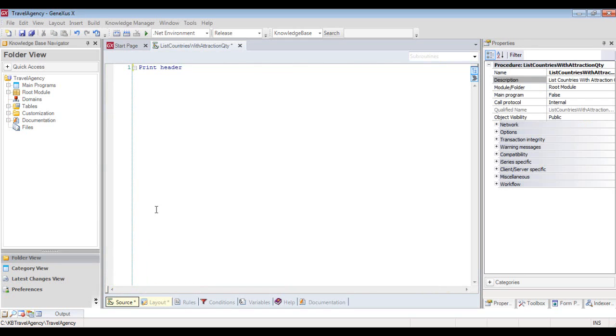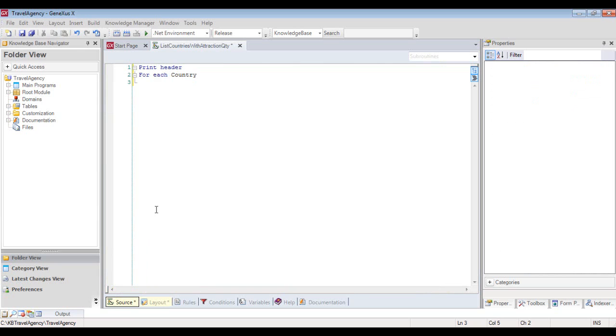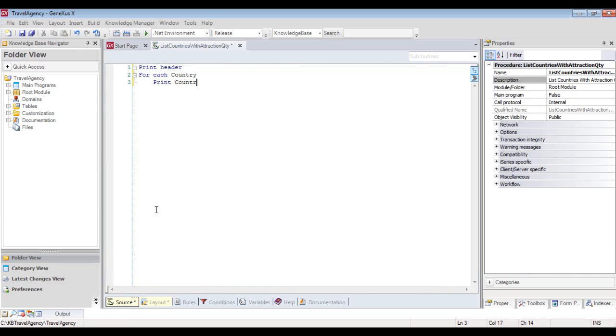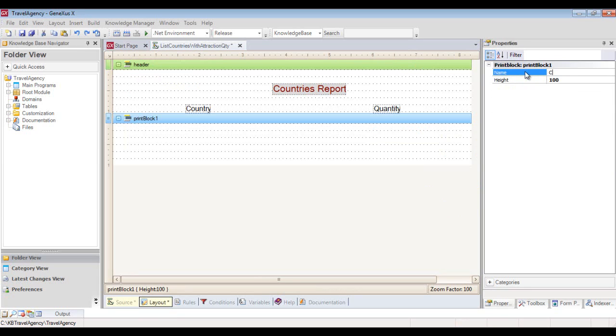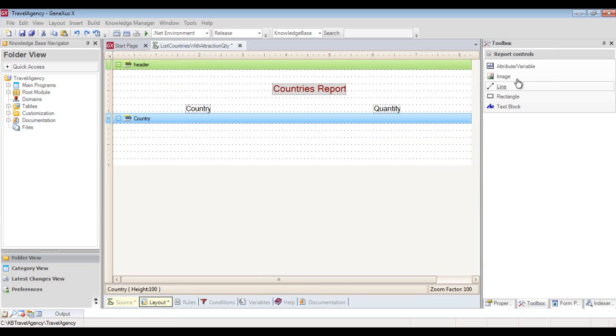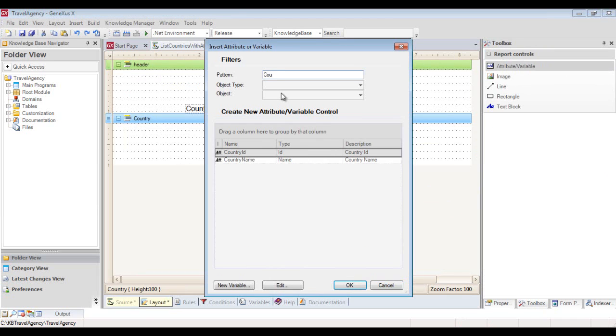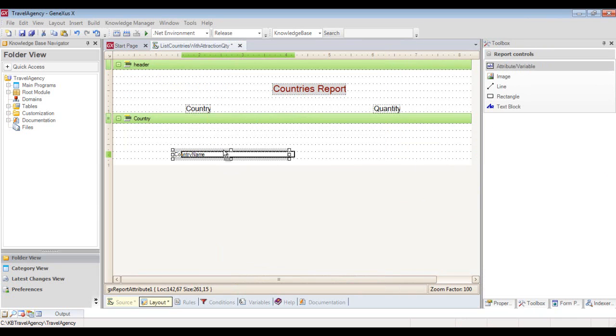Let's go back to the source to continue implementing the report. Following the instruction that prints the header, we must write a for each command to access the table that stores the countries and shows them. And inside the for each, we write print country, with the purpose of showing the country name attribute in that print block. We go to the layout and insert a new print block, which we call country. And inside it, we add the country name attribute. We move the attribute so that the country names are printed under the country title.